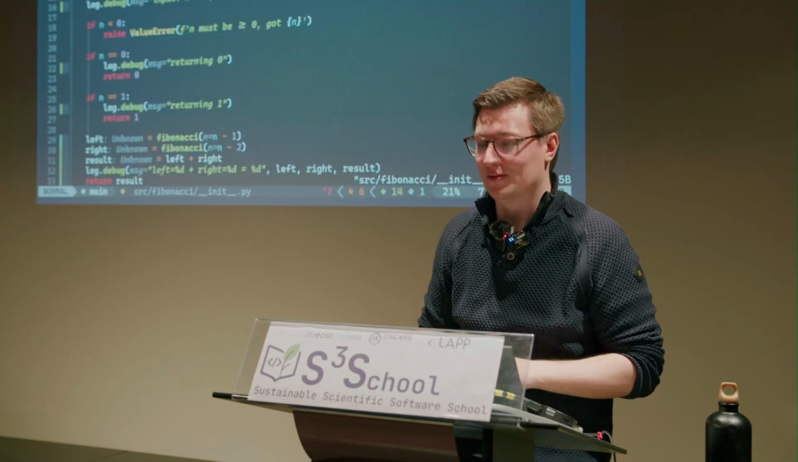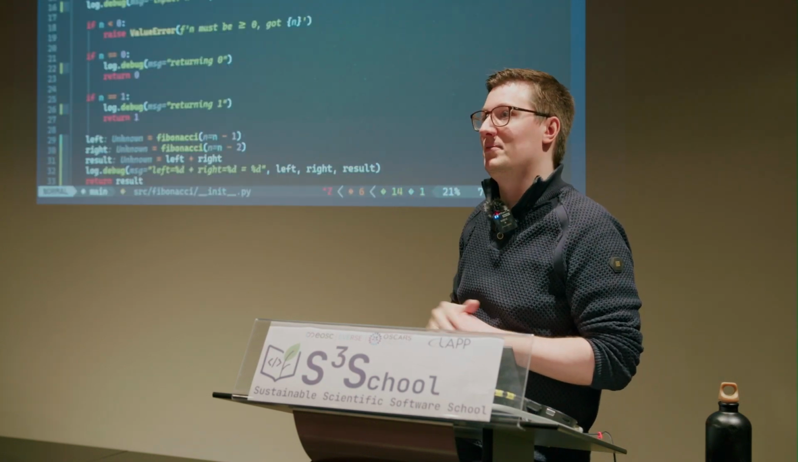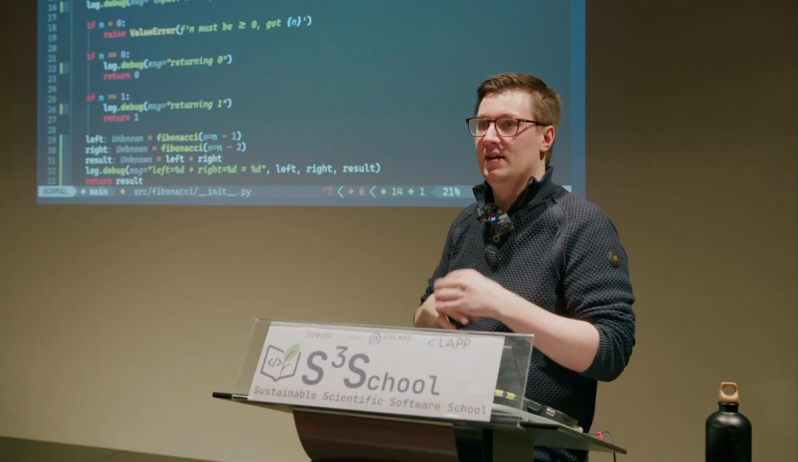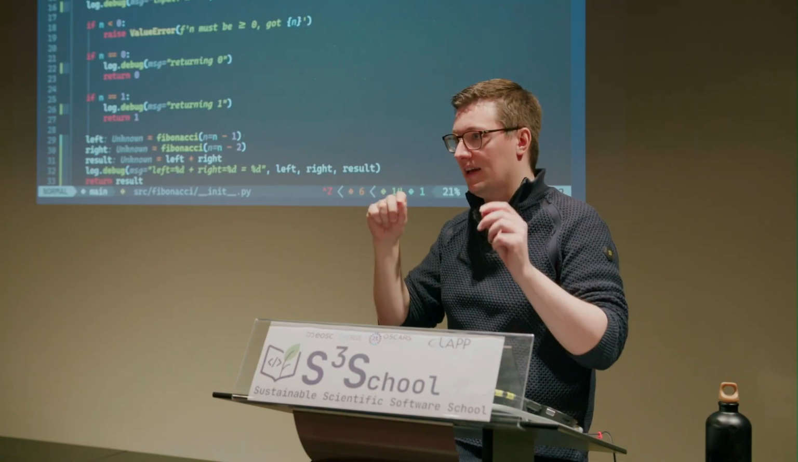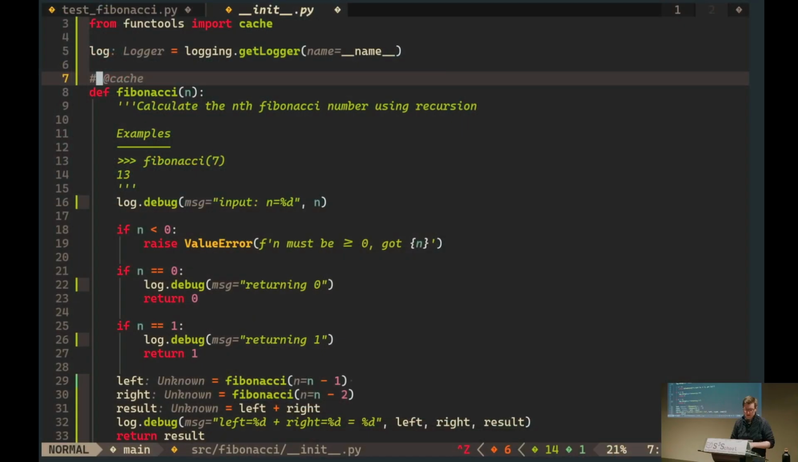So you need to weigh a bit. I'm not suggesting you to add logging debug statements to all of your numeric code. It will absolutely tank your performance, but for high-level interfaces, maybe you can add some logging statements, inputs and outputs during debug. But that's, of course, a trade-off between performance and being able to get this information easily.